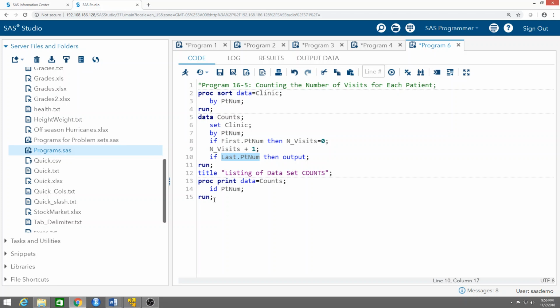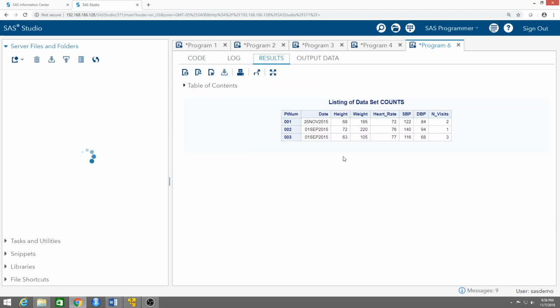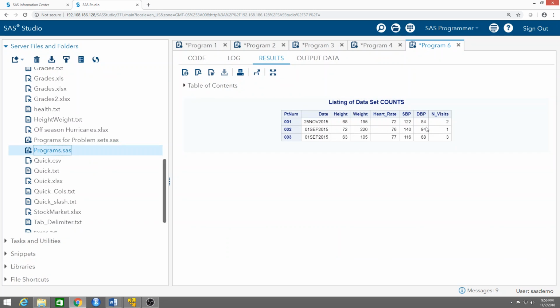And then print this. Let's see how it works. There you go. The first patient has been there twice. The second patient was there only once. The third patient was there 3 times.